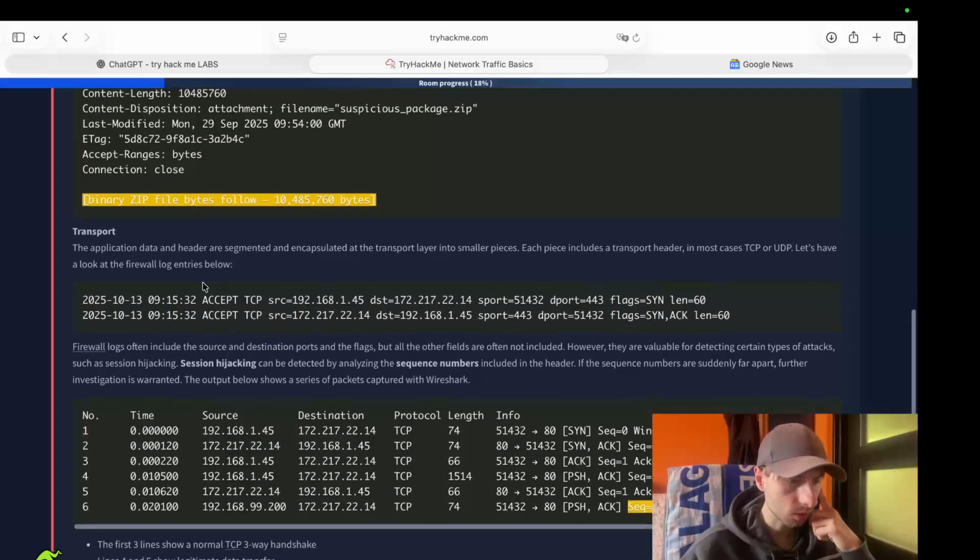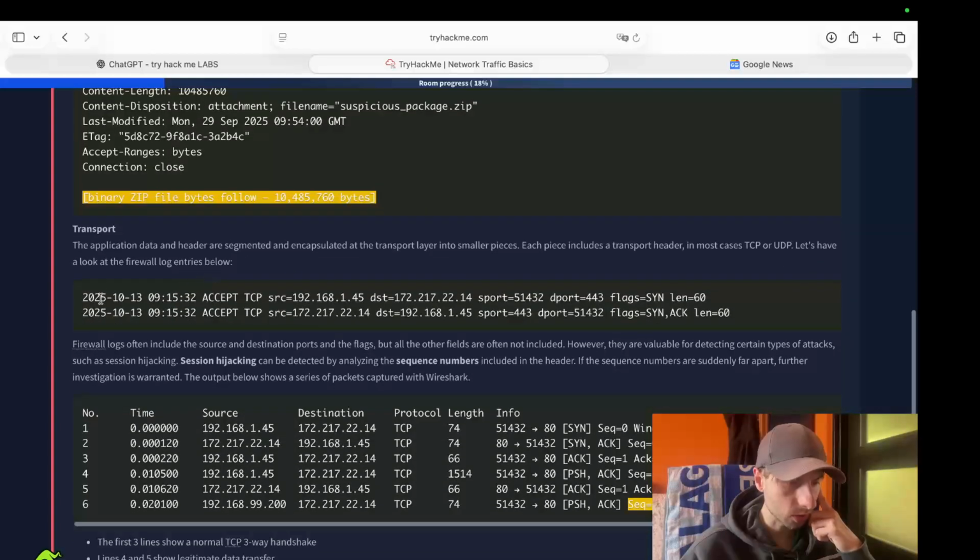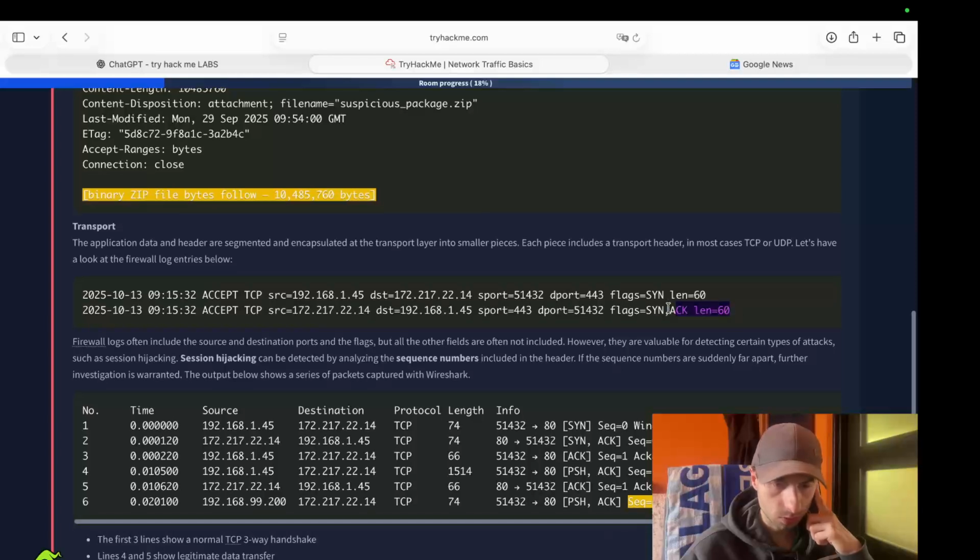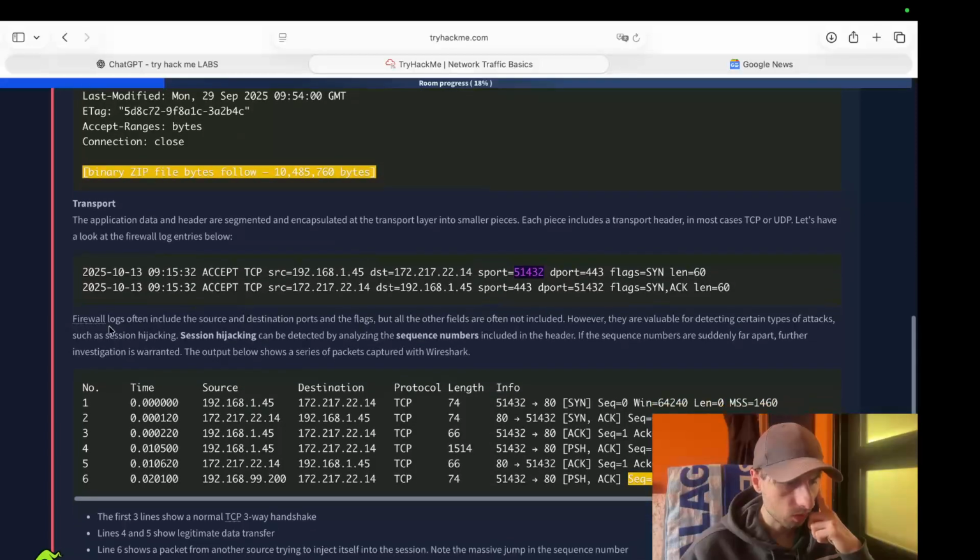Let's have a look at the firewall log entries. So what's going on from the firewall? We have the source and destination port. Firewall logs often include the source and destination ports. They are valuable for detecting certain types of attacks, such as session hijacking.